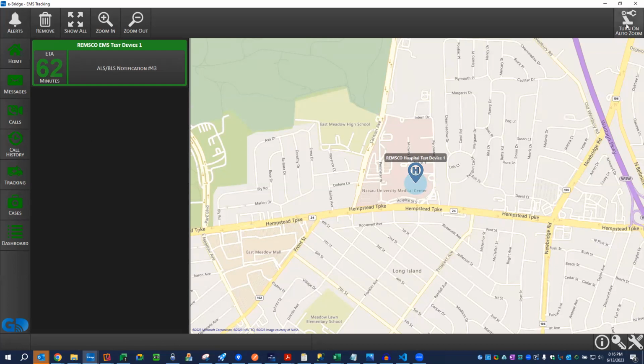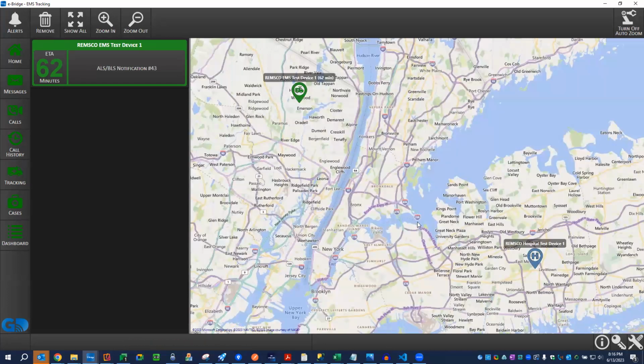I'm going to go ahead and turn my auto zoom back on and zoom back out, so this way you can see. Again, the ambulance will show up over here. And like I said, as you're getting closer, that will be updating in real time. Obviously, since I'm sitting in my house, it's not moving at all. But had I been in the back of a moving vehicle, you would actually see that position on the map changing.